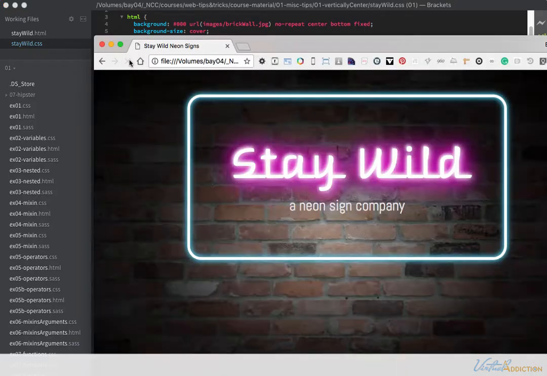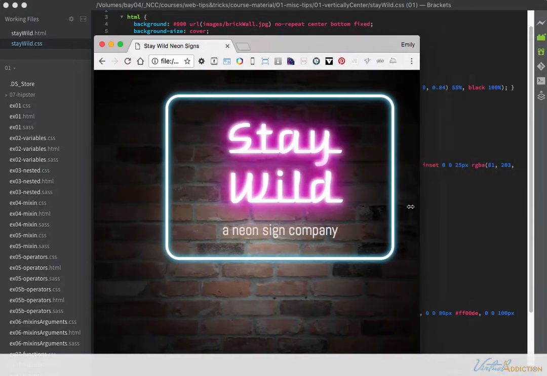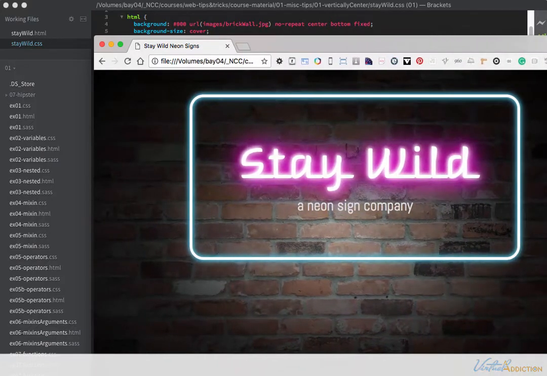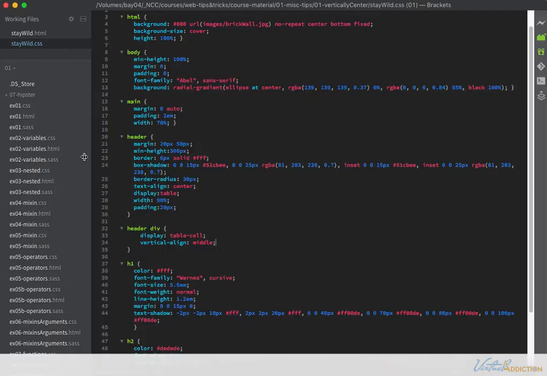So when I refresh my page, you can now see that the content within the neon sign is both vertically and horizontally aligned center. And if I resize my page, it will stay that way no matter what the size of the page. So this is a great little tip. It's really easy to do. All you do is assign the display of table to the parent element. You're going to need to supply some sort of width value, and then on the element that contains the items that you want to vertically align center, you're going to use the display table-cell and vertical-align middle.